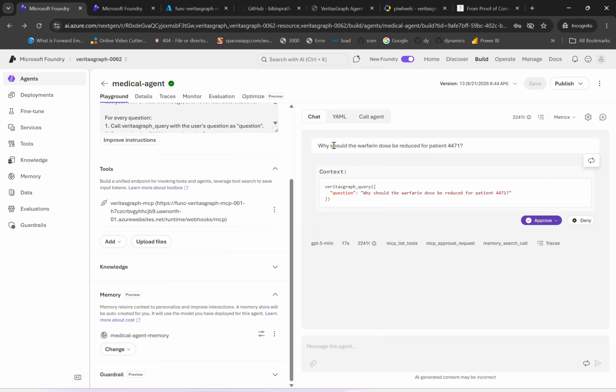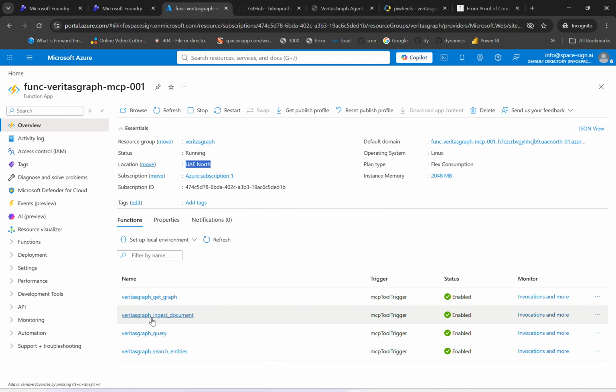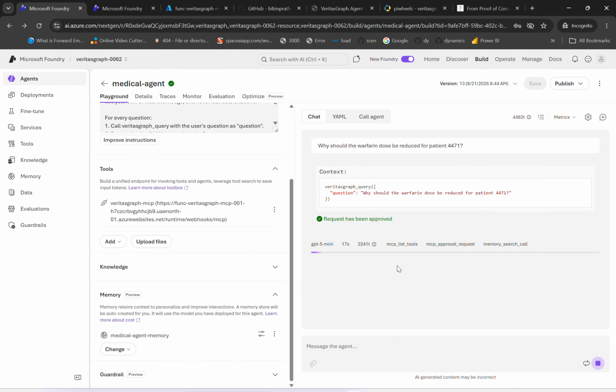So here when I ask this question, it chooses the first MCP tool and triggers an HTTP call to this function app, this function. And once it gets the response from this MCP tool, it will build the summary based on the subgraph.